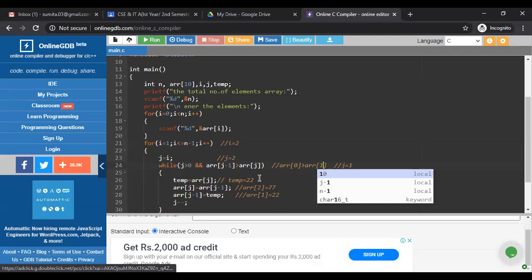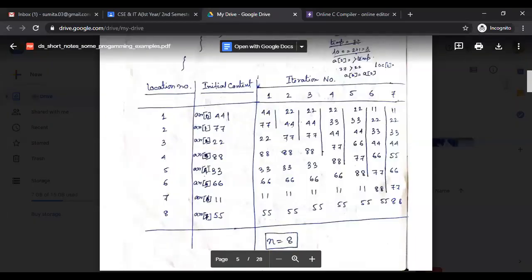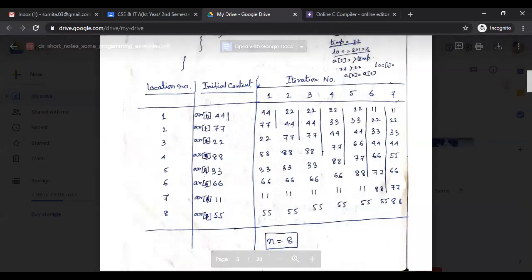So this is the main logic. I'm talking about after inserting 22. The same thing is happening for 88, 33, 66, whatever the element is. Because after inserting 88, 3 comparisons are there. So my J loop is executed 3 times. It is very obvious.